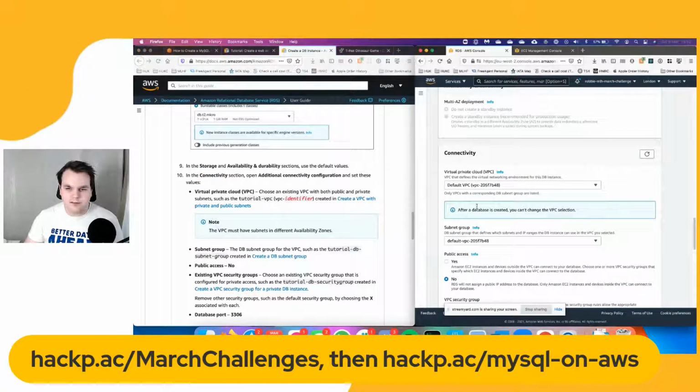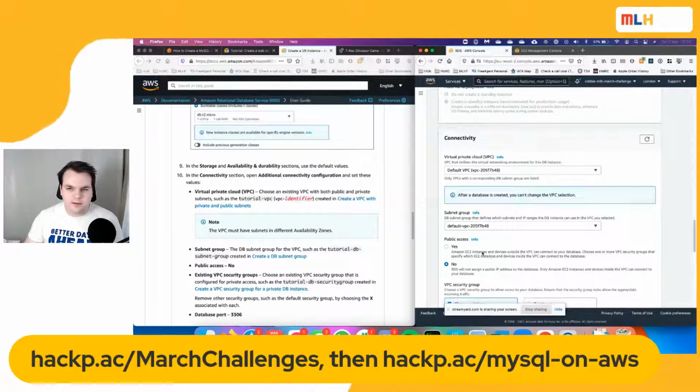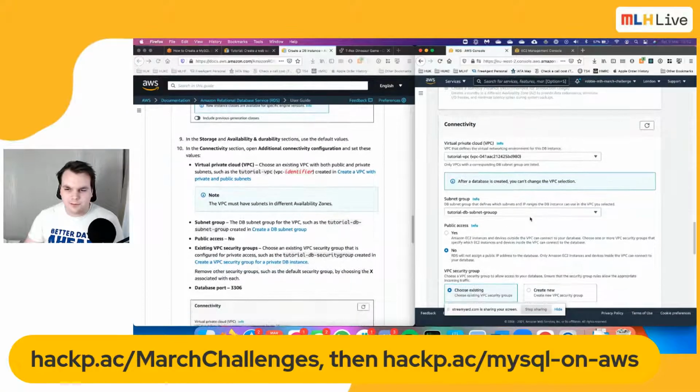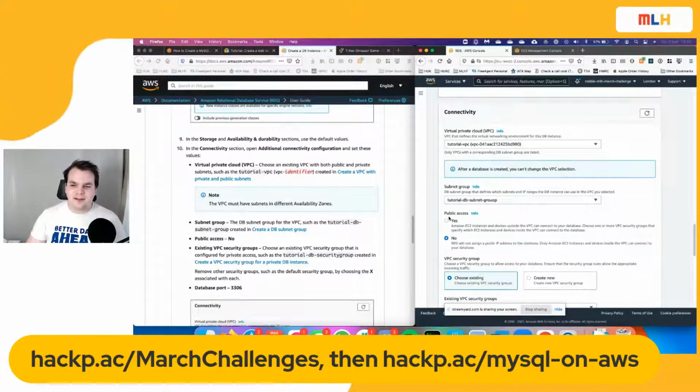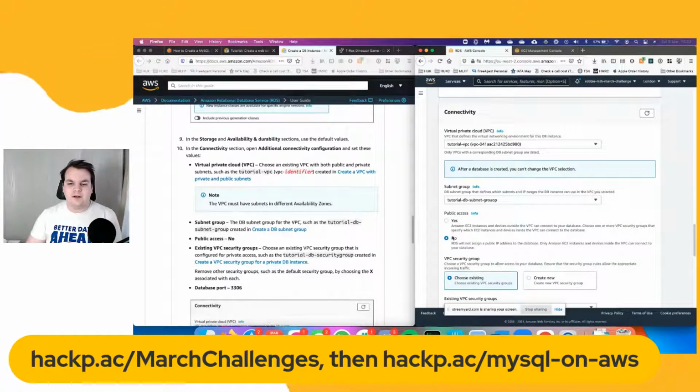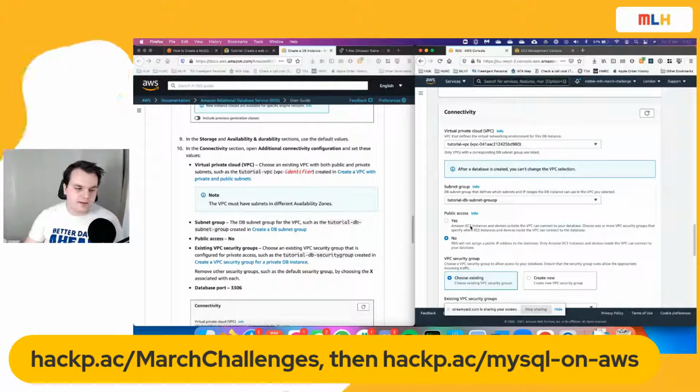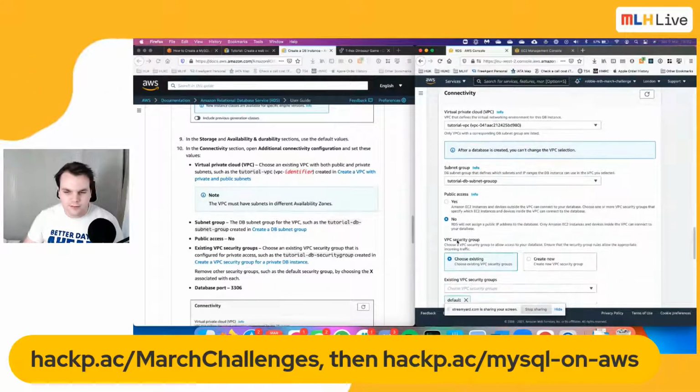open additional connectivity configuration. Set these values. So that's this bit. So the VPC we're going to select as our tutorial VPC. The subnet group is our tutorial DB subnet group. So I misnamed it earlier. Public access, this time we're leaving this on no, because we don't actually need to access the database ourselves. Only our web application needs to access it. So we'll leave that one on no.